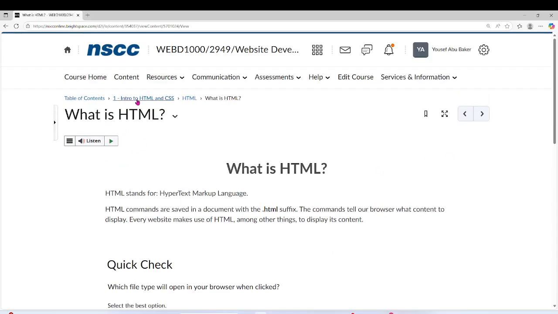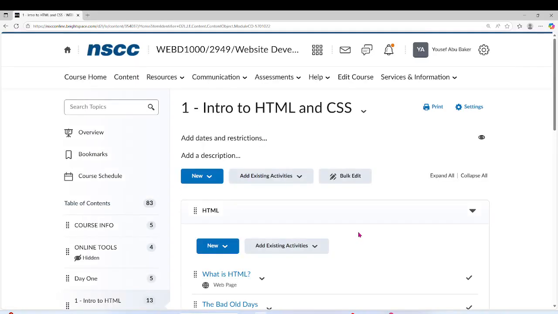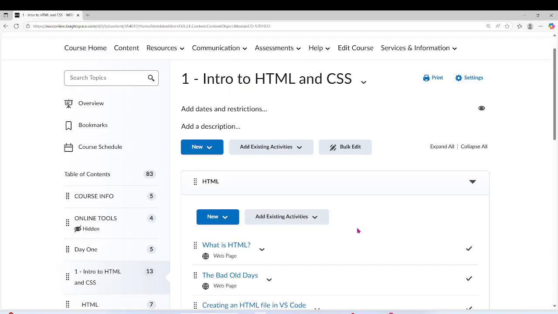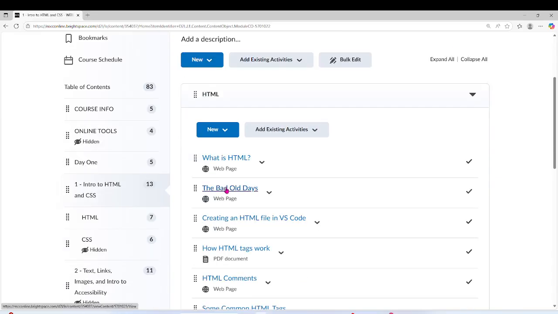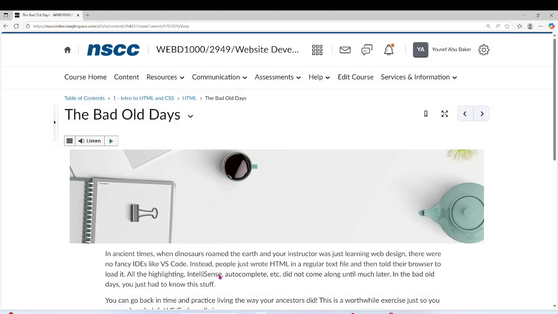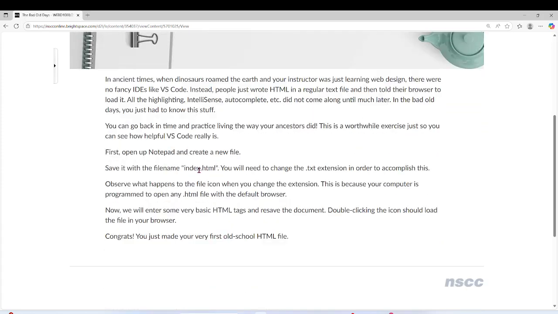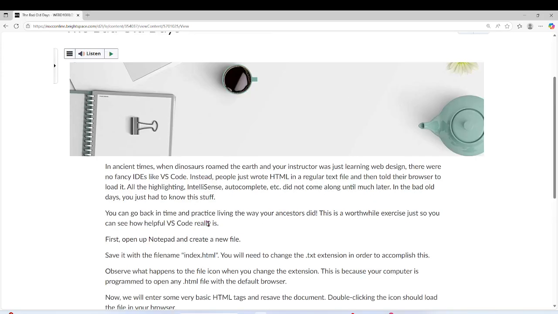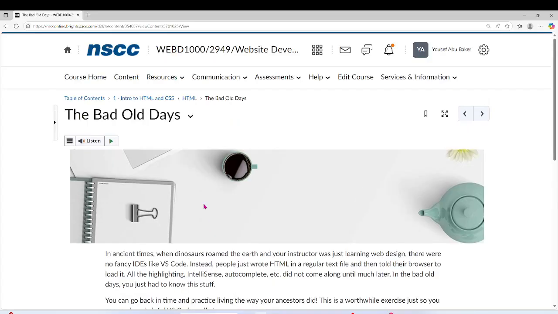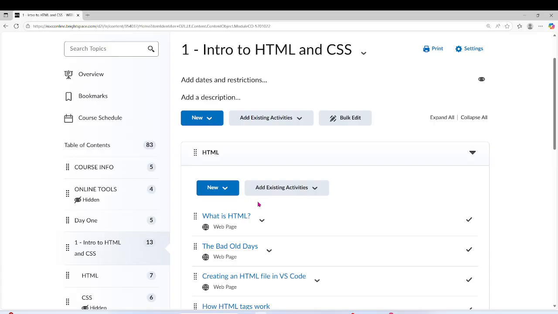this introduction. What I need from you guys on your side is to go to the Introduction to HTML and CSS again. We will start with, for example, what is HTML, and please read the bad old days. We were using Notepad, and we had to memorize all of those codes, but now Visual Studio Code is better than using Notepad.